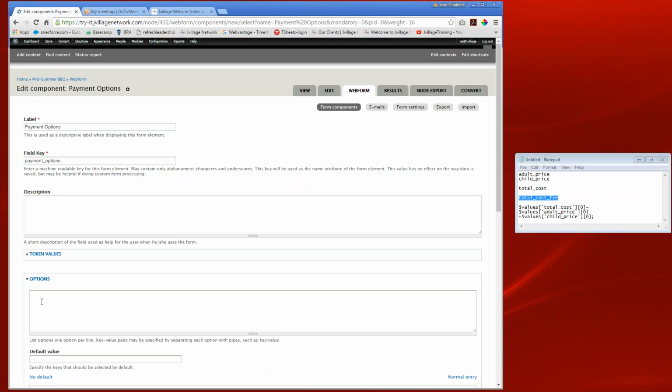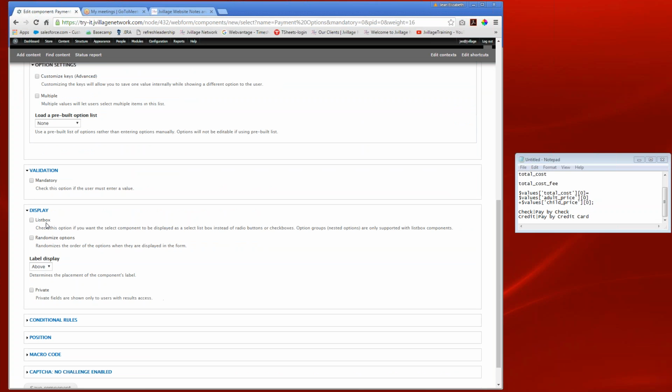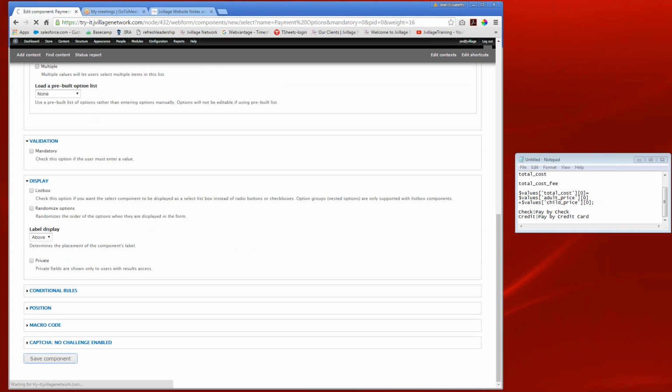Click on manual entry, and I usually put my check first, and you can put pay by check for the user to see, and then pay by credit card. And I'm going to save this on my cheat sheet because I need to know these options to create the conditional rule. So scroll down. I'm going to have radio buttons for this, and I'm going to put it above, so I'm going to click Save.